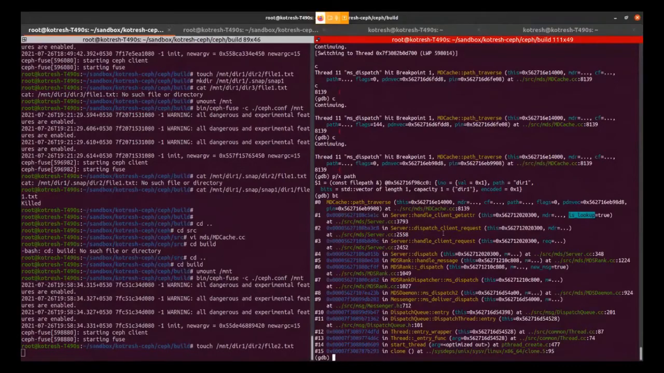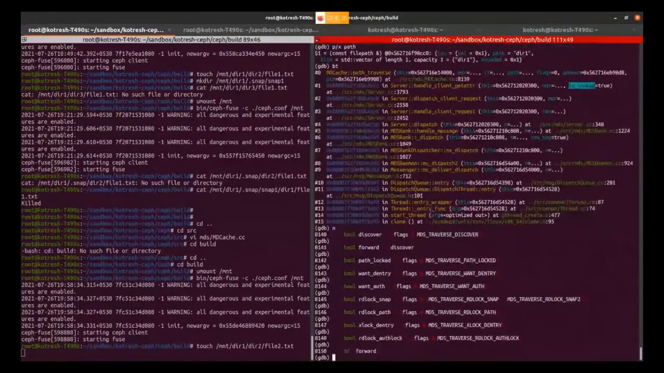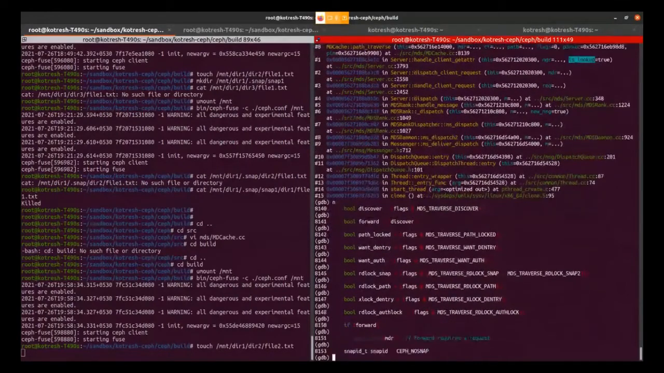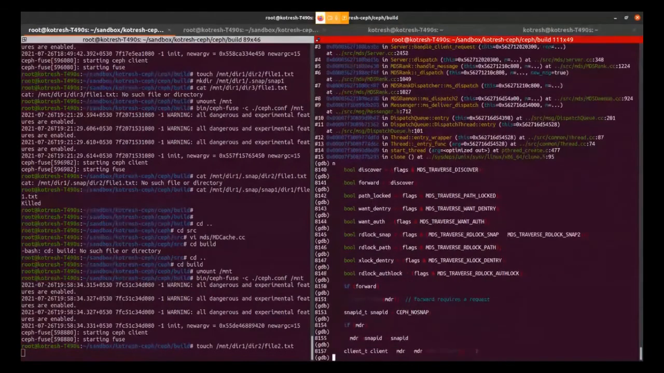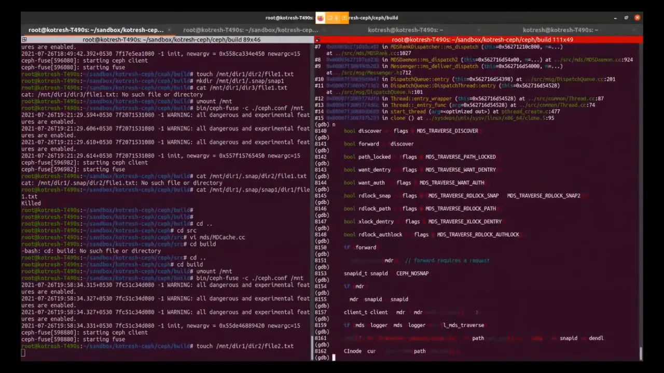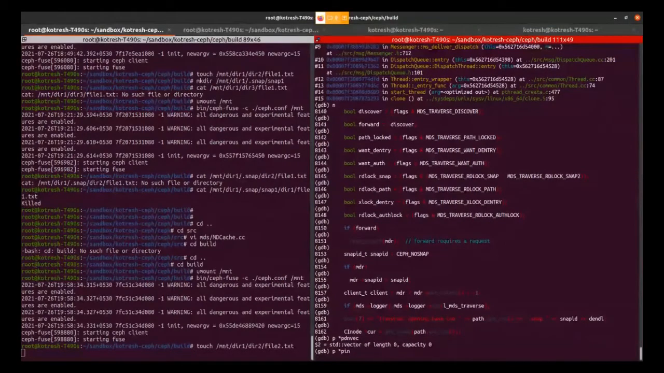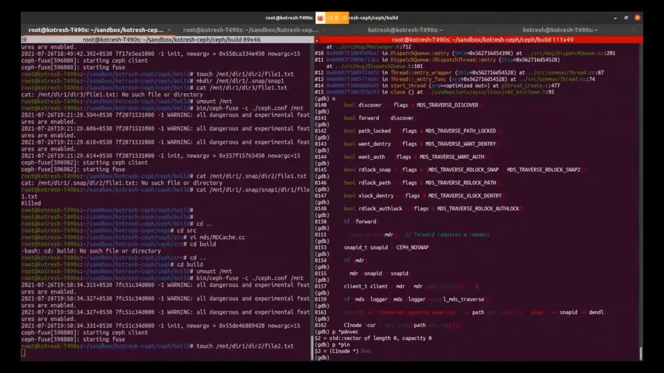So let's go through it. All these flags are assigned. Forward is set to true. It is checking for the MDR request, and snap ID is assigned. It is getting the client. Here, let's print the PDN vec. As of now, it's null. Similarly, pin is also 0. This is what this path traversal is expected to fill.